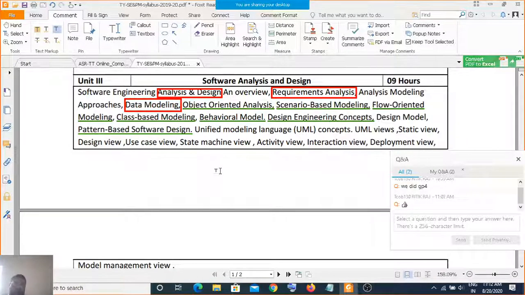And if you go through the software, then you can actually create these UML views: static view, design view, use case view, state machine view, activity view, interaction view, or deployment view. What these views are? These views are nothing but whatever we discussed here: object oriented analysis, modeling, and likewise. So this is what we covered in unit number 3.